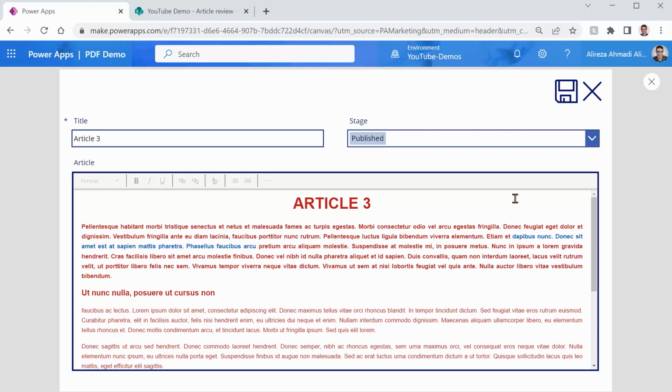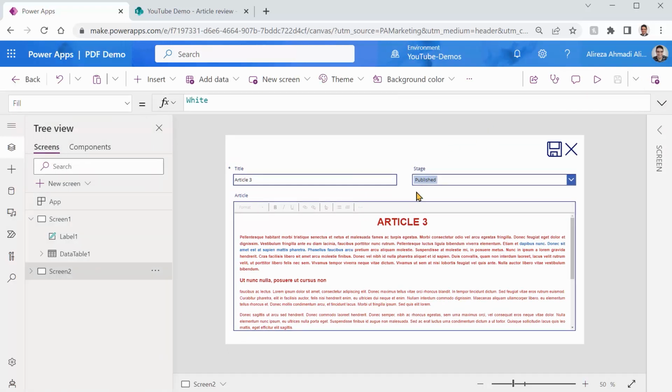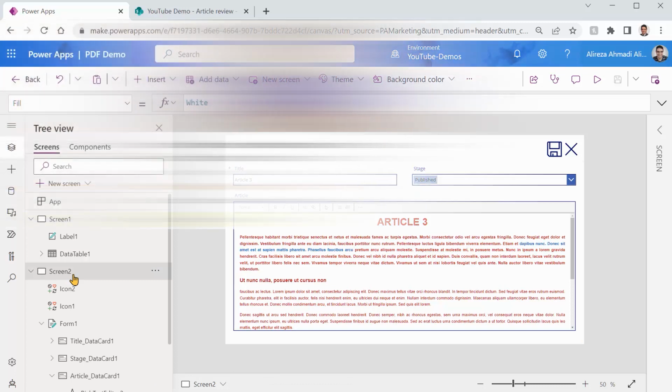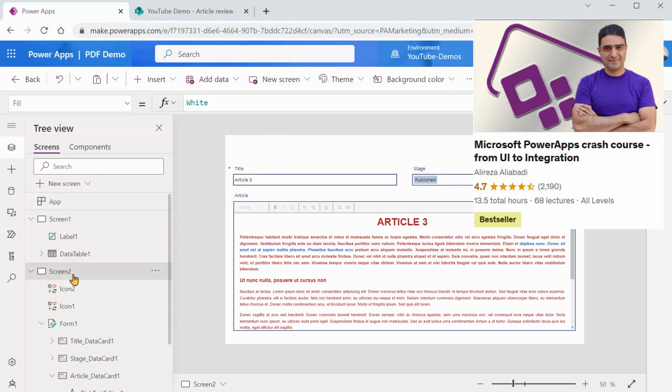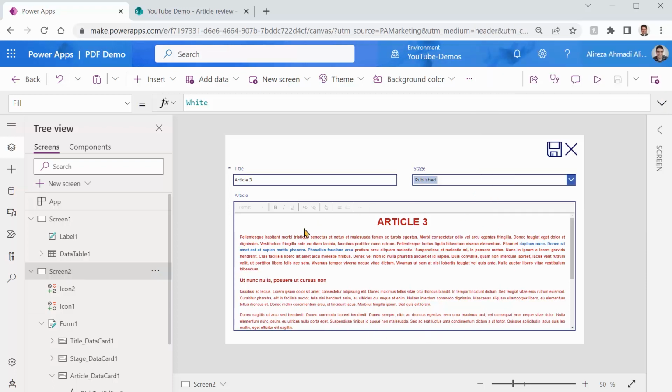Now, there are 2 things that you might be curious about. First thing is how do you bring the rich text inside a PowerApps form? I've already covered these things in my Udemy course, PowerApps Crash Course from UI to Integration. So if you have taken that course, that's not even a question. But if you really want to know about this piece, put it in the comment section and I will show you how to do it inside PowerApps. Regardless, let's not get sidetracked.